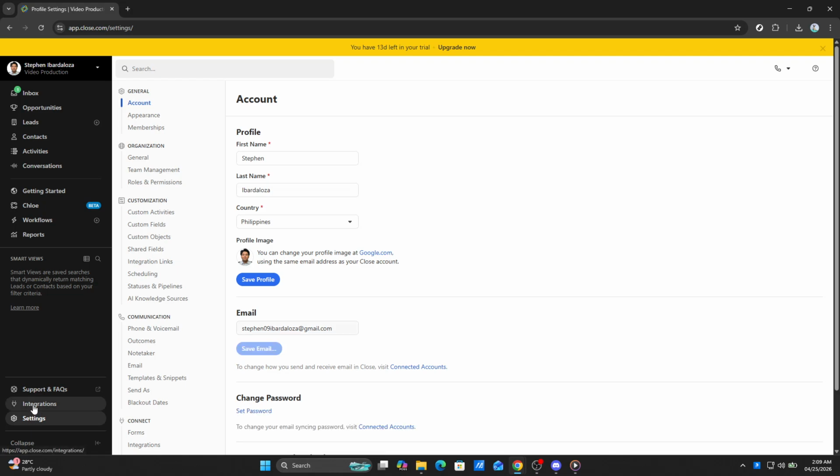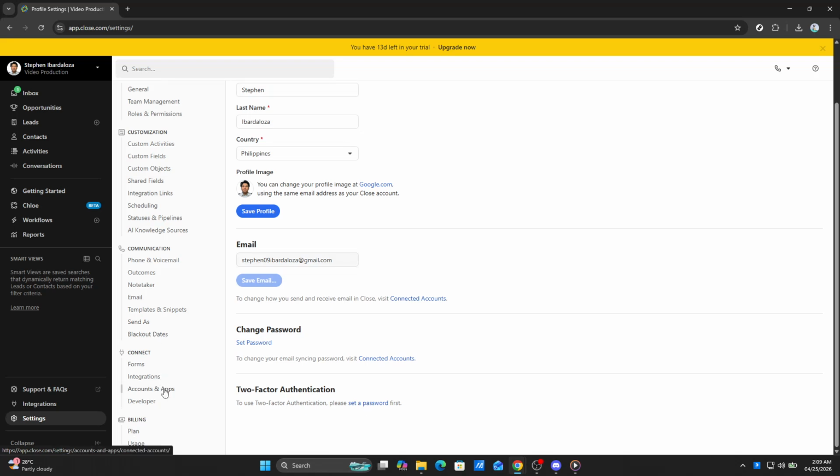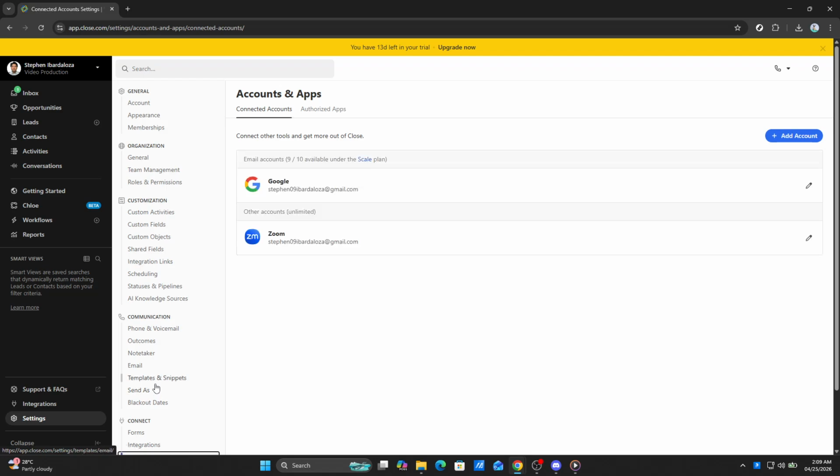After clicking on Settings, scroll down the page until you see the option labeled Accounts and Apps. This section is crucial as it allows you to connect various accounts and applications to your Close CRM, facilitating seamless integration and automation of your tasks.